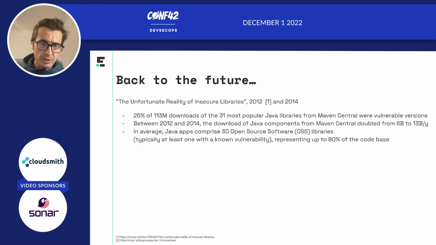The first time I came across this, or which made the problem really apparent back then, was a paper called The Unfortunate Reality of Insecure Libraries back in 2012. And the authors found that on average, a Java application comprises 30 open source libraries, typically at least one with a known vulnerability. And those 30 open source libraries represent up to 80% of the code base. So this is the first occurrence of this 80% that you read every now and then on different blog posts and vendor reports.